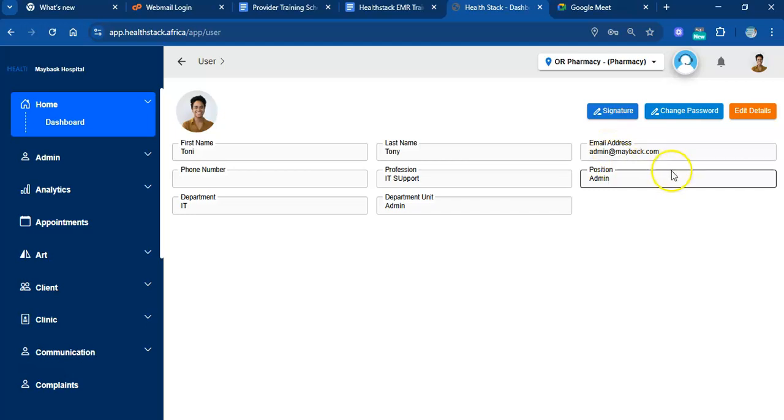The only field that you cannot update is your email address. If you attempt to do that, you will be removing yourself from being able to access the platform any further.